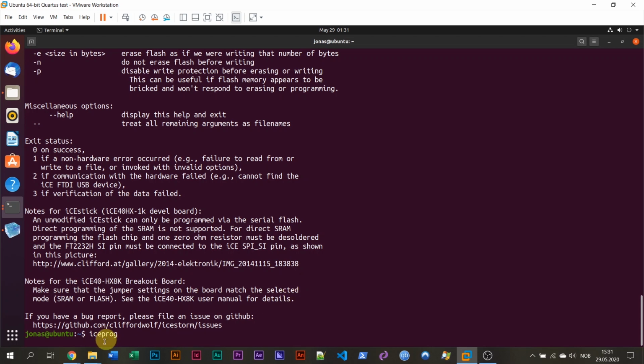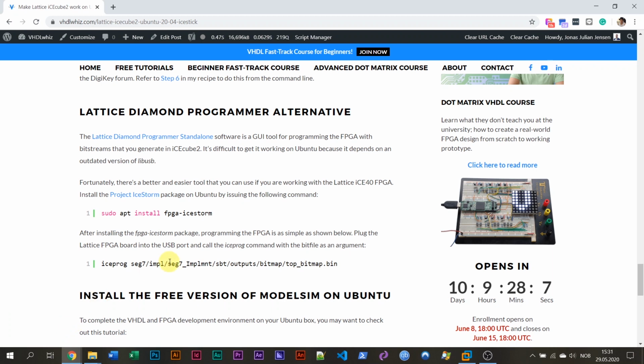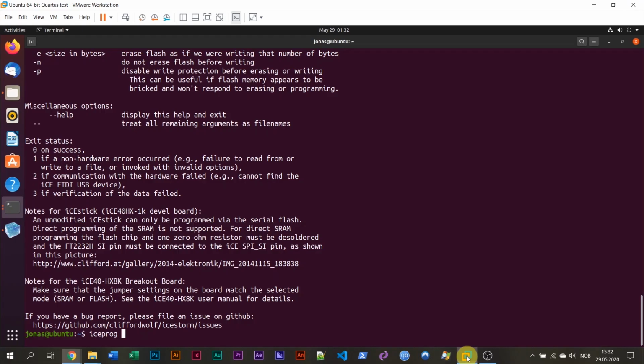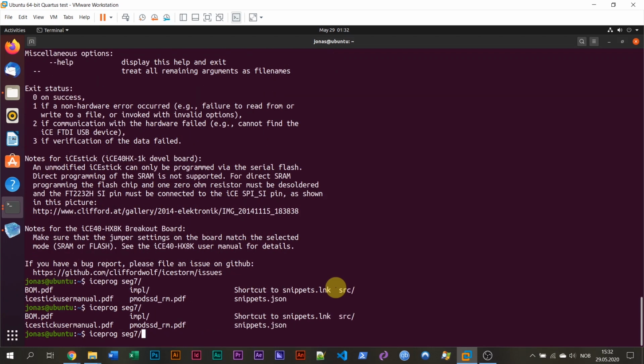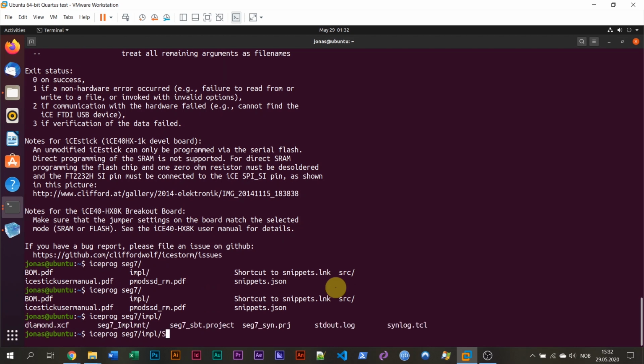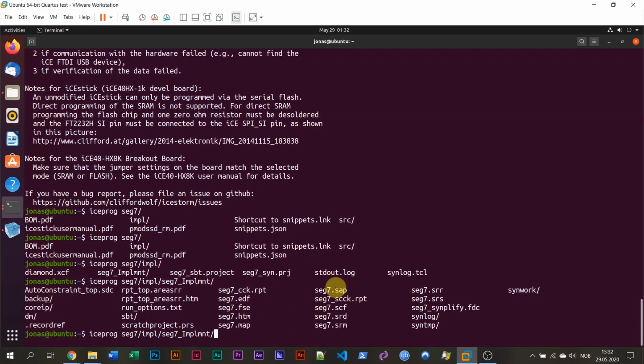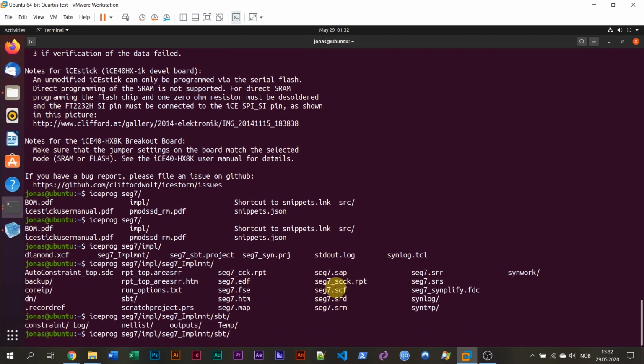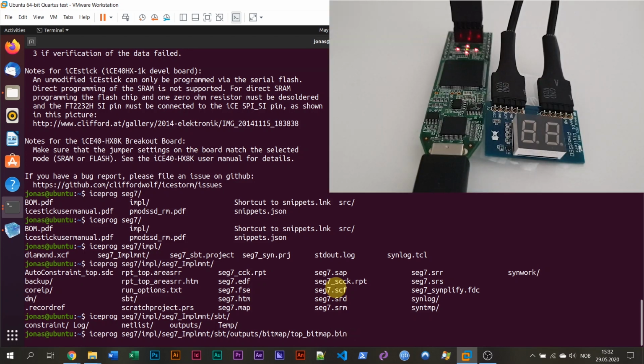So I have now plugged in my iCEstick FPGA board, and I'm going to do it just as it says in my blog post, just specify the path to the binary file, and it's in my seg7 folder, the project folder, in the implementation folder, in the seg7 implementation folder there. So this is the iCEcube2 folder, sbt, outputs, bitmap, top_bitmap.bin. Now I have plugged in my iCEstick board, and I'm going to hit enter now.